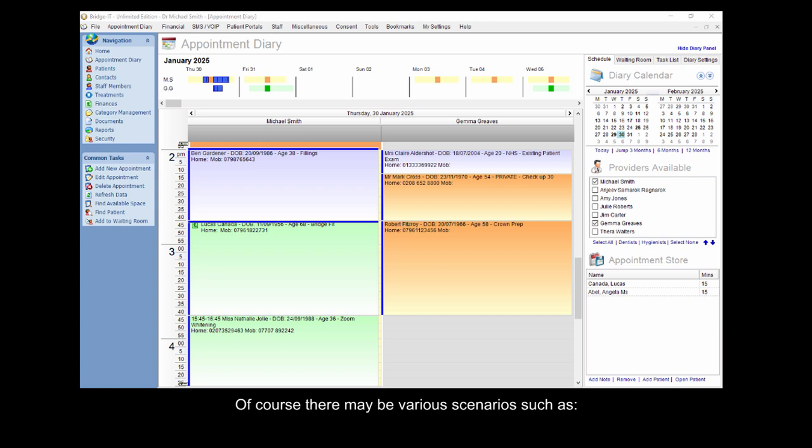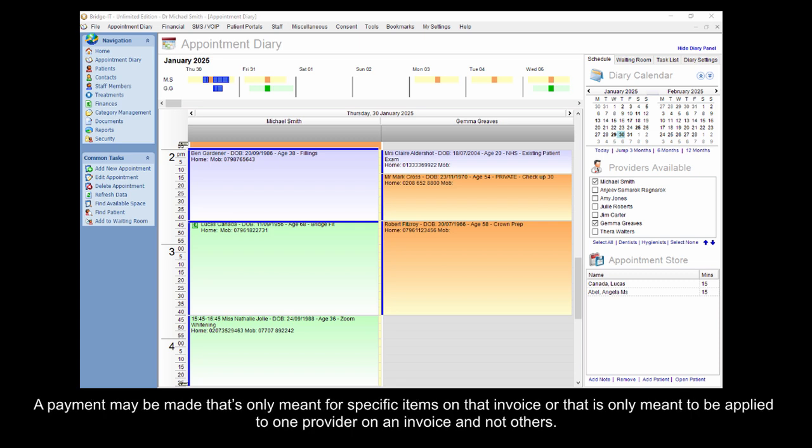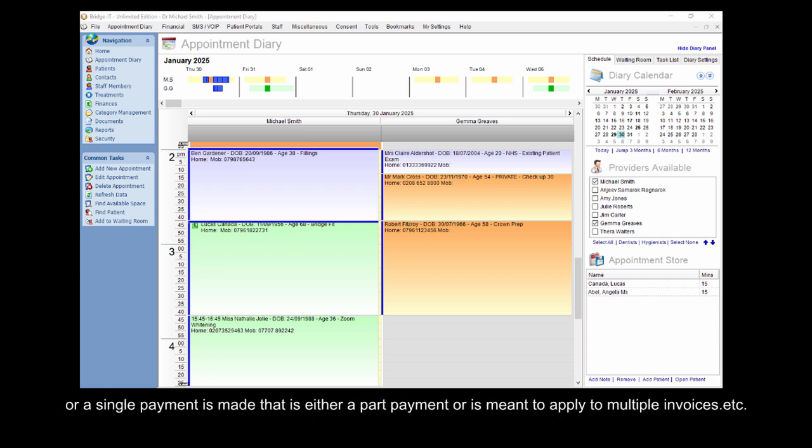Of course there may be various scenarios, such as creating an invoice with multiple providers performing treatments across a number of appointments, or a payment may be made that's only meant for specific items on an invoice, or maybe is only meant to be applied to one provider on an invoice and not to others. Or of course a single payment can be made that's either a part payment or is meant to apply to multiple invoices. So there needs to be quite a lot of flexibility in the way that Bridget handles patient finances.